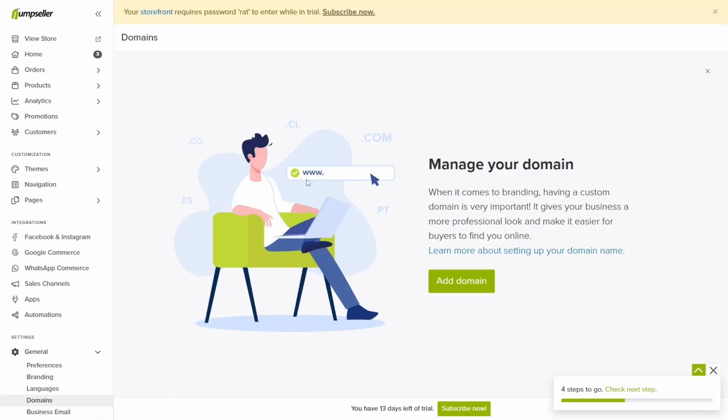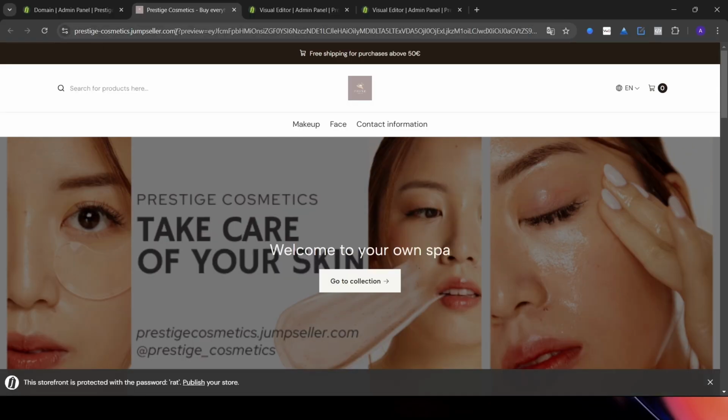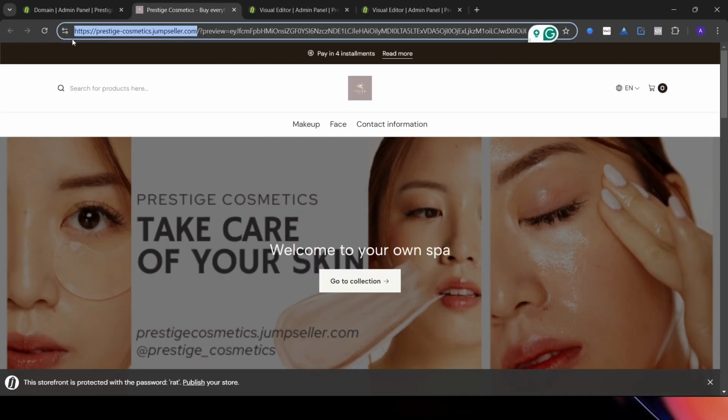Now let's take a look at what happens when the store is created. By default, it also automatically creates the domain, which in our example is prestigecosmetics.jumpseller.com. However, to get better results on Google, we always advise you to have your own domain, as in, instead of prestigecosmetics.jumpseller.com, for example, you can use prestigecosmetics.com or .pt. So this is where the domain management comes in.